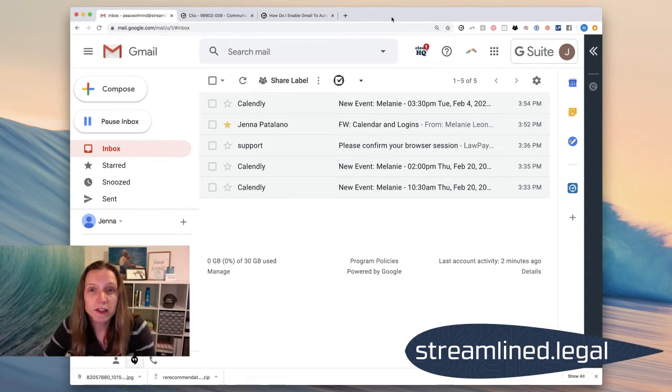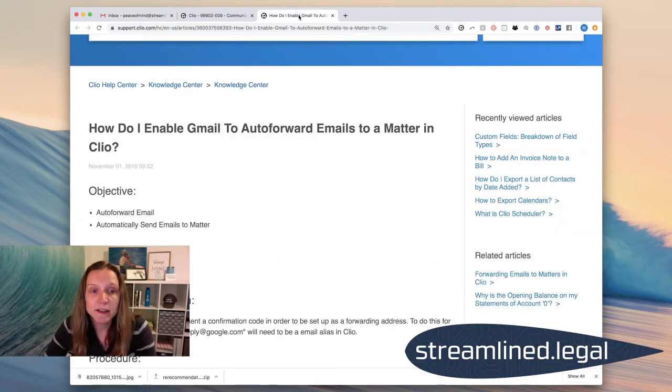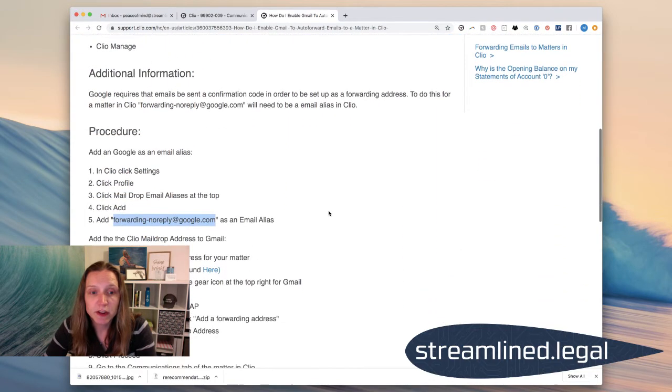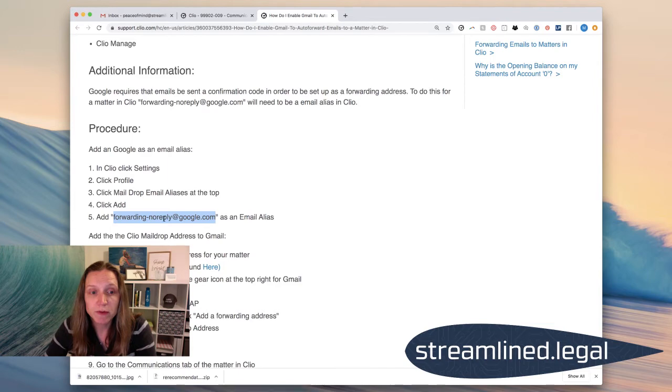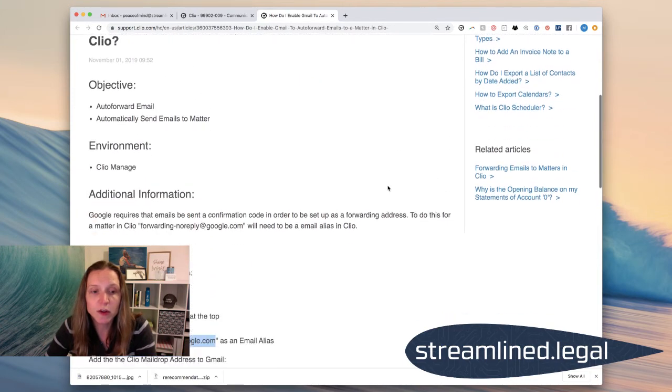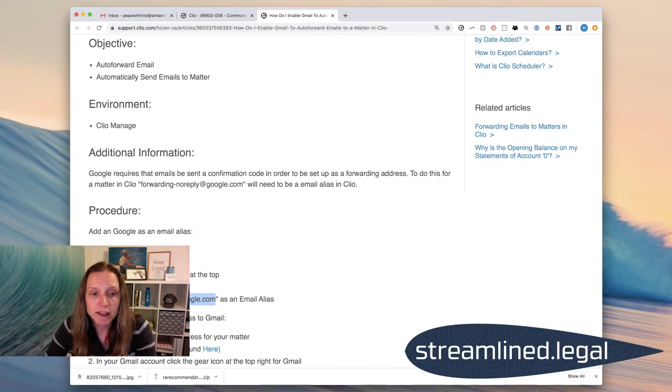So the first thing I need to do to make this work in Clio is I need to go ahead and find this email address, which is the Google forwarding address. When forwarded emails come from Google, they come from basically this address. So by the way, I will put this link into the notes so that you can find this page if you need to. This is off of Clio's help section. And so I'm going to take this email address and I'm going to copy it.